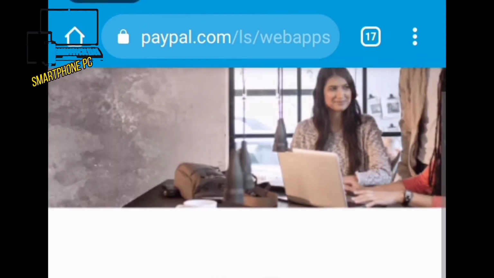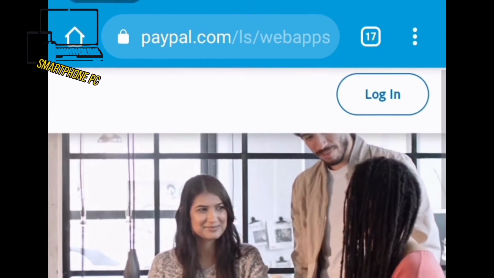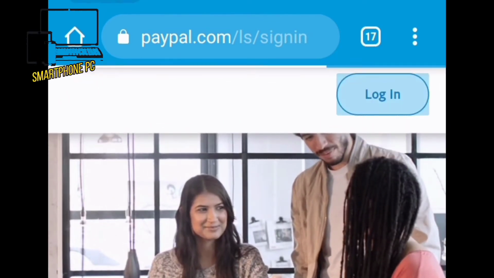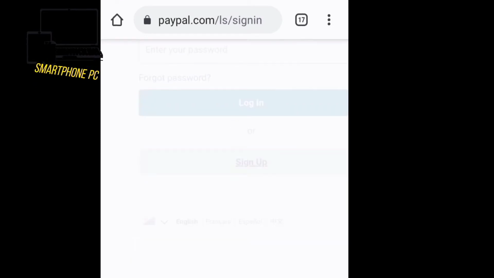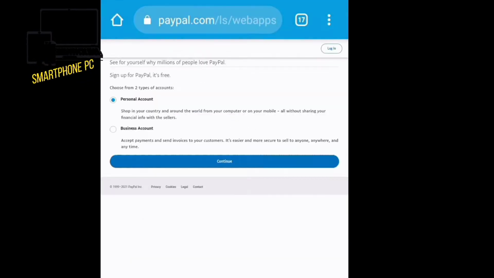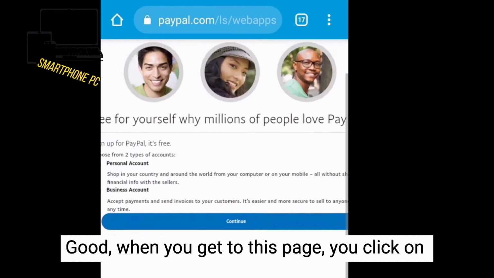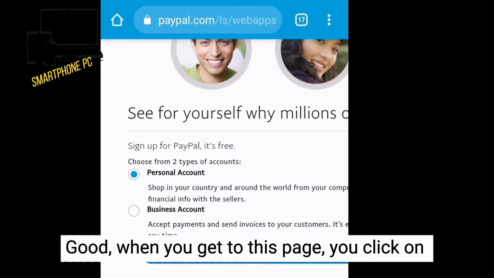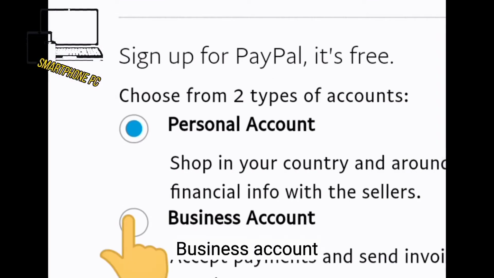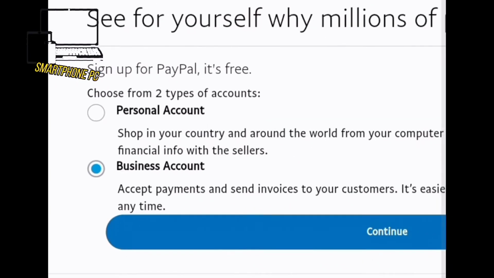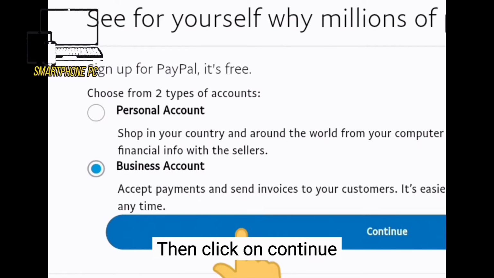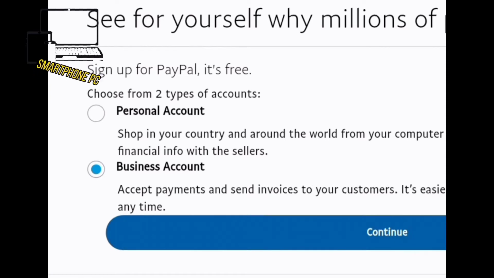Login. Okay, good. This is login. You click. Then you click on sign up. Good. When you get to this page, you click on business accounts. Select business accounts. Then you click on continue.